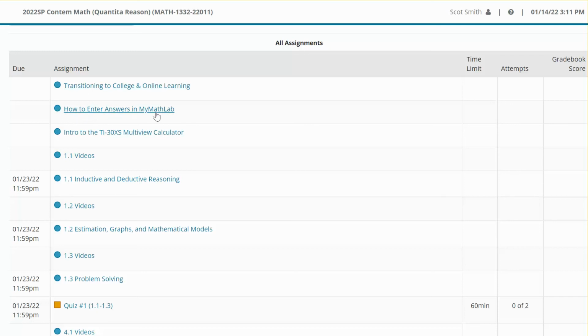How to enter answers in MyMathLab, introduction to the TI-30XS Multiview Calculator. I would encourage you to watch that, and it'll give you an idea of the power that this calculator has, and it might change your mind about whether or not you buy it. It's definitely worth the 20 bucks. It's a great calculator to have around, especially if you're doing stuff with fractions. The how to enter answers in MyMathLab.